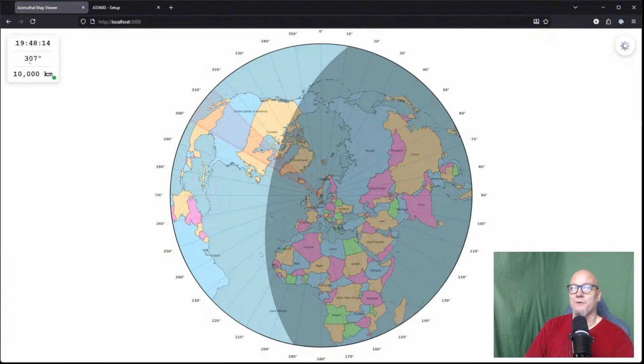Also in the upper left corner, you can see the direction of the antenna and a continuously updating clock. I don't know how useful that is, but at least that tells you that the application is still responsive. That's why I put it there.